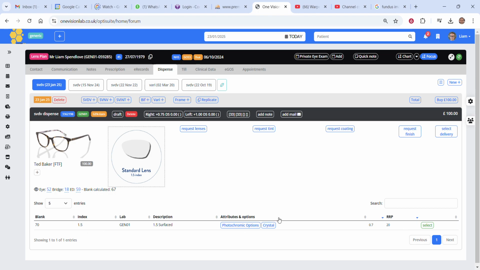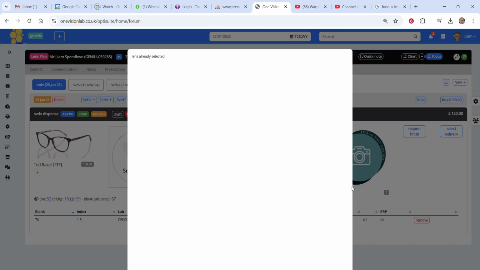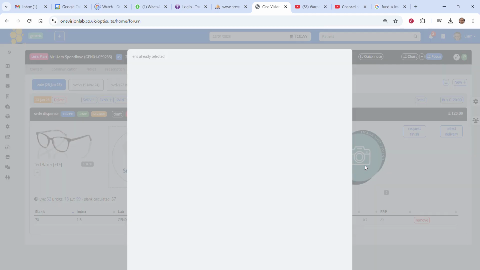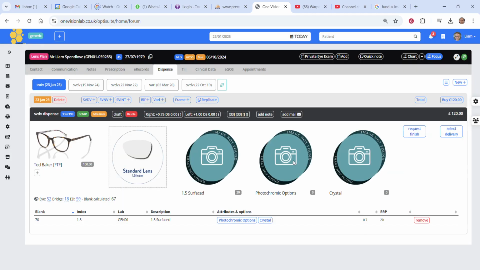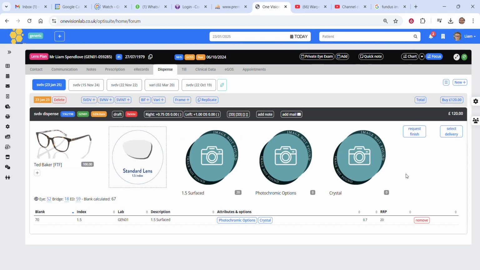It's also telling me that this lens has some options that we can select later: a clear coating of some sort of crystal and some photochromic options. So if I select that lens, it will just pump that up above. It now tells me it's a 1.5 service lens, it's got photochromic options, and it's got this crystal coating on it. If I click those photochromic options, it will show me the options within that lens, photo brown and photo grey. All of these options are predefined.